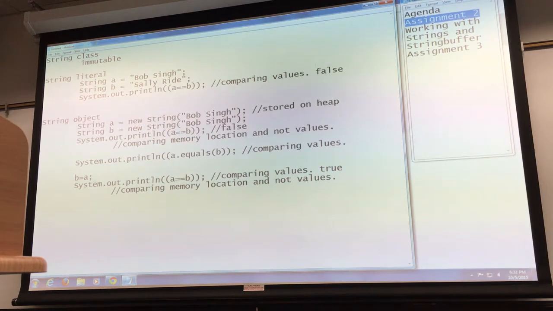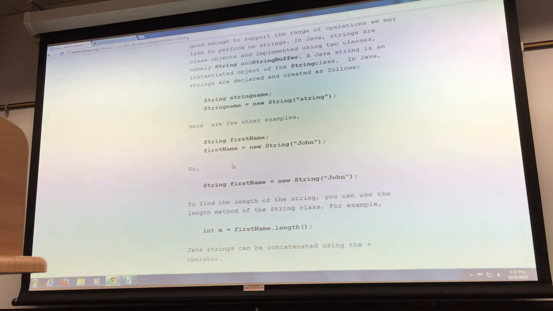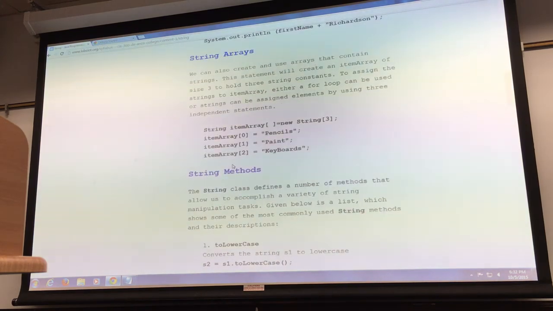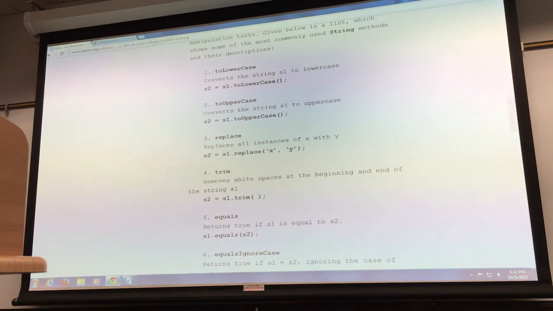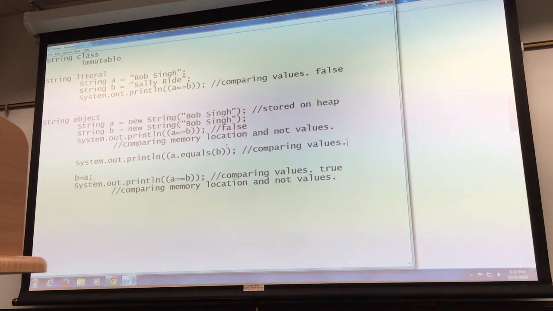So if you guys get this, then the rest of it is pretty easy because now you've got a bunch of methods you need to get acquainted with and use. And then what are those methods? Well, here they are. This is part of the java.lang package. So the java.lang package contains String, StringBuffer, objects.